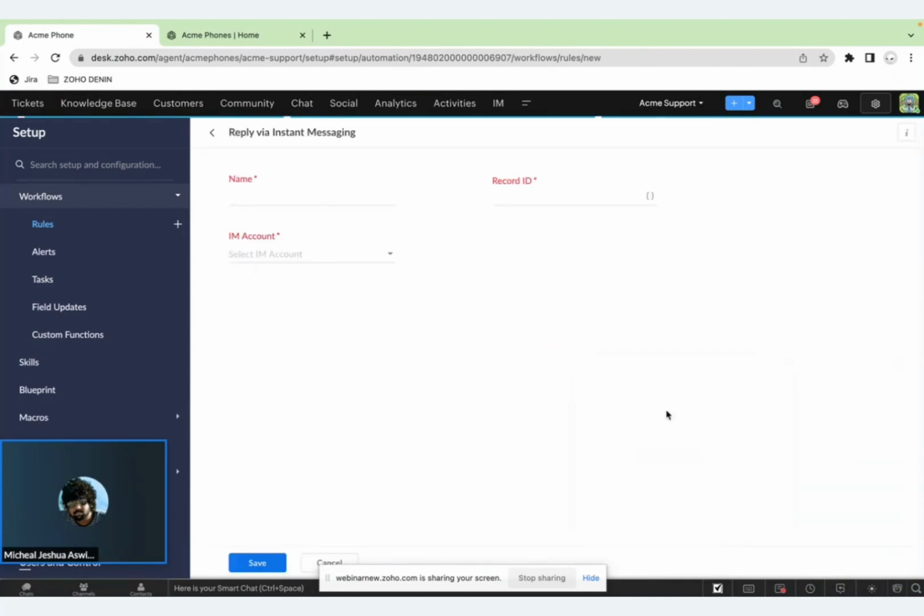So here is reply via instant messaging. That is a custom action. I can set the custom action name to be again payment due. So this is the ticket ID in which it is going to trigger. It is dynamic. So let me select Telegram and you have different templates over here. So I'll go with the payment failure one.